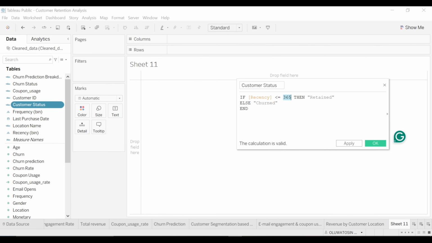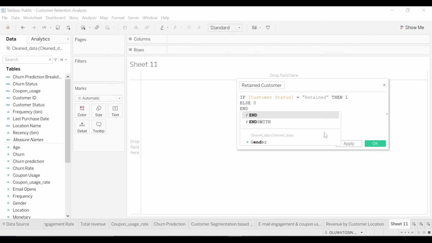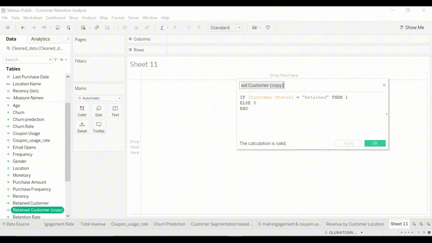Okay, so I'm going to create another calculated field for retained customers. For the retained customers, I want to say that if the customer status, remember we created the customer status column, is retained, then it should give us 1. Else, it should not give us anything. So I'm going to duplicate that and edit it for the churned customer. So we have 2 categories: retained and churned customer.